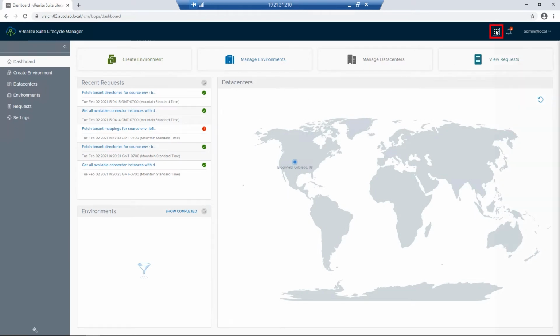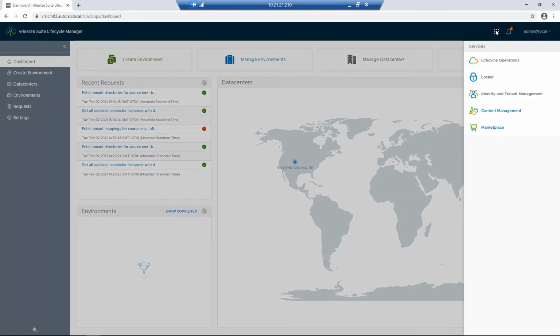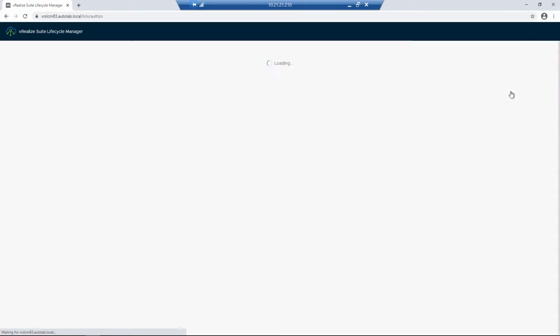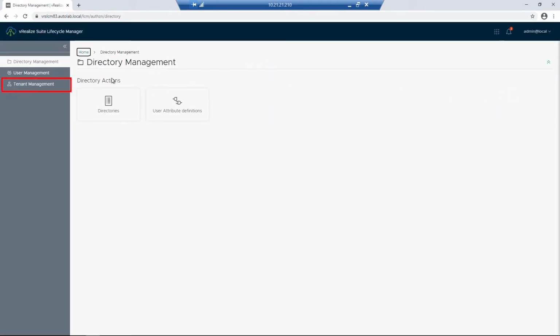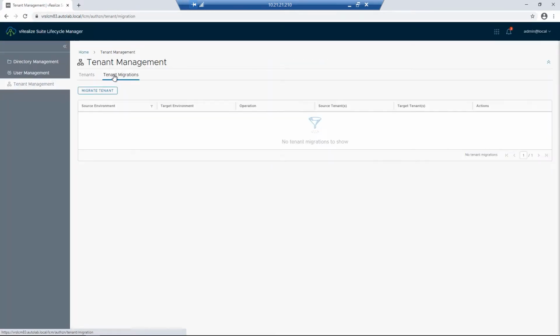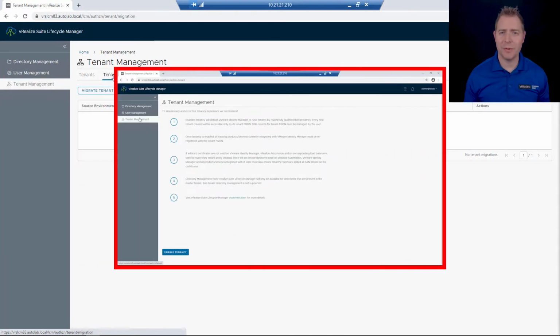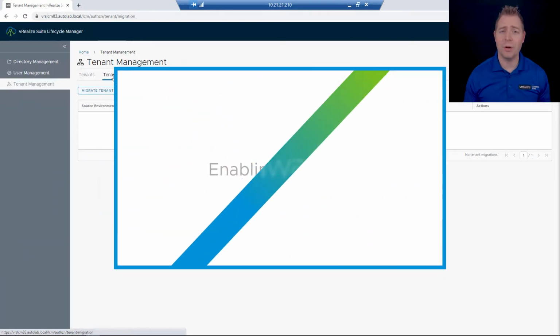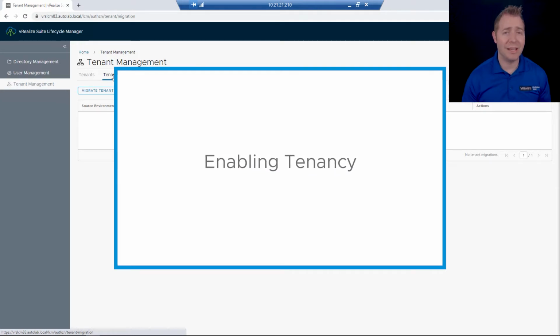I'm going to start out by clicking on the services square in the upper right hand side. I'll then click on Identity and Tenant Management. On the left hand side, I'll go and choose Tenant Management. If you see something different from this window, it tells us that tenants haven't been enabled. In a previous video, we walked through the process of how to enable a tenant and how to create a tenant.